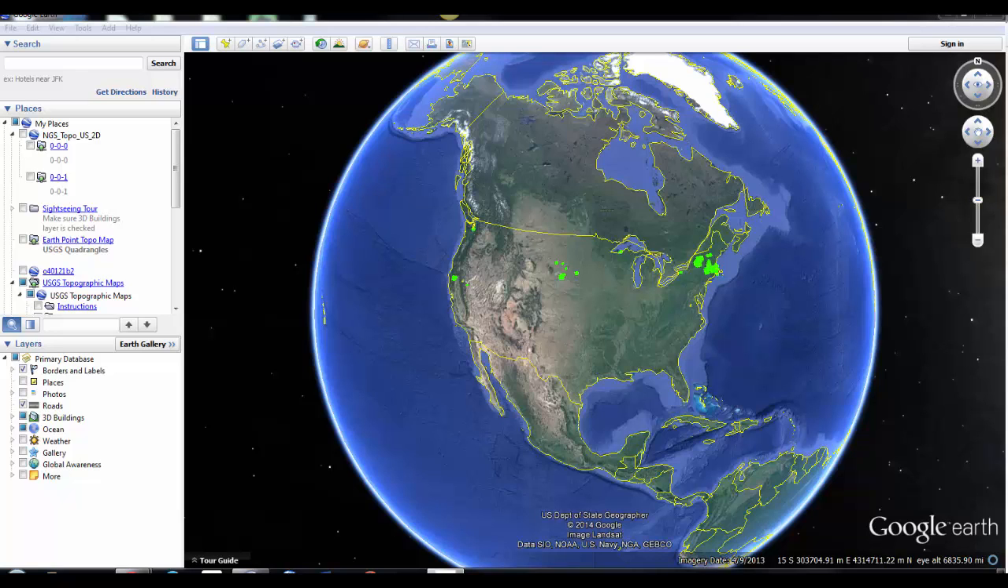Okay, so I'm going to show you how to do your map project this week. I assume three things. One, that you have installed Jing, which is a screen capture program, or you have something similar already installed on your computer. Two, that you have Google Earth installed. And three, that you have installed the USGS topographic maps that go in Google Earth.